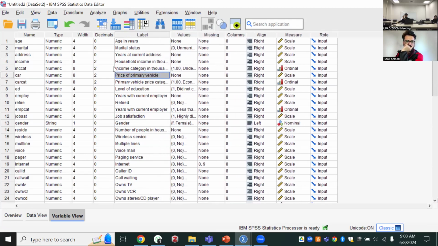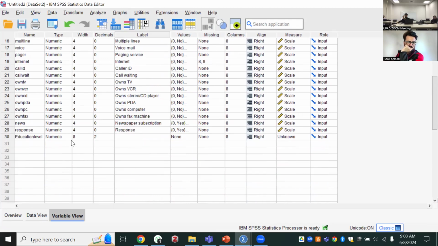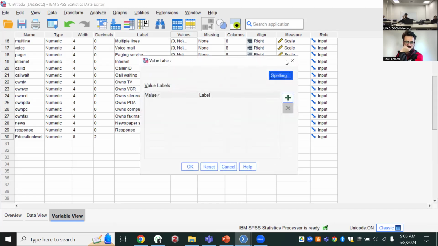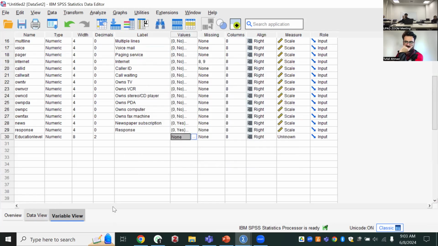PhD, masters, bachelors, uneducated: four categories. I need to define these categories to the software also. For that, we will go to variable view. And in variable view, for example, let's add educational level.